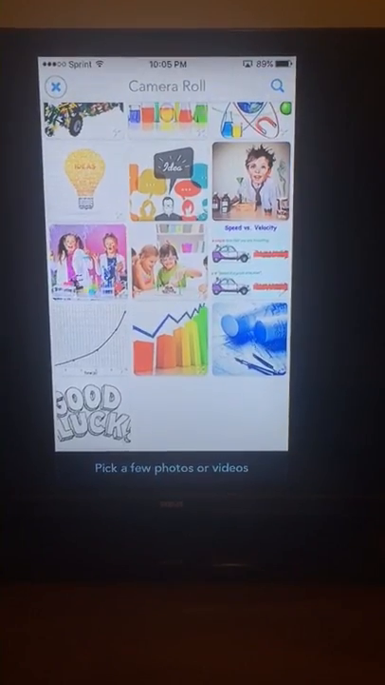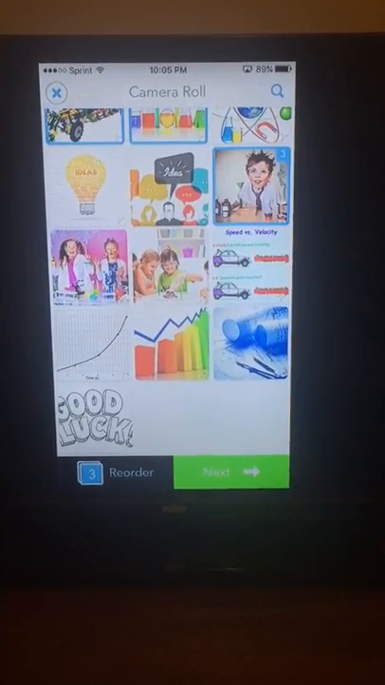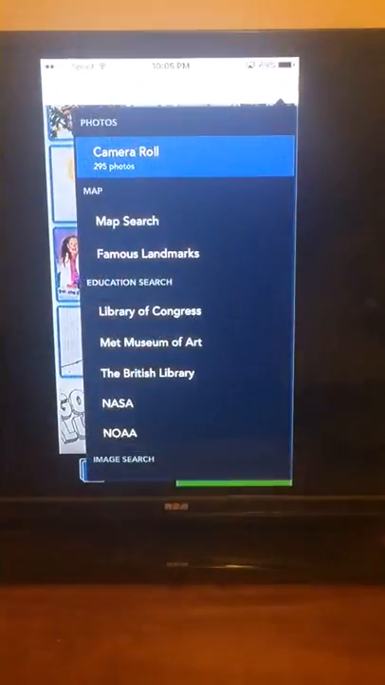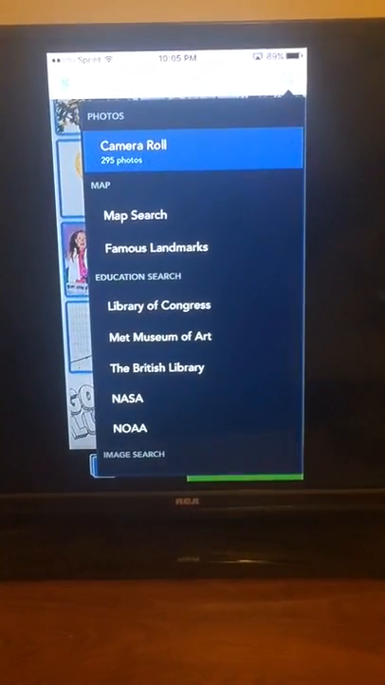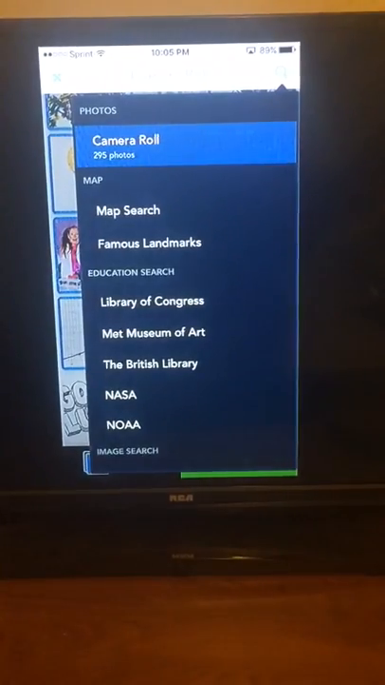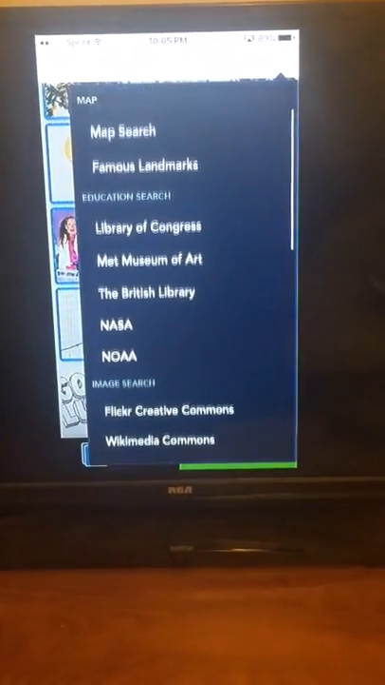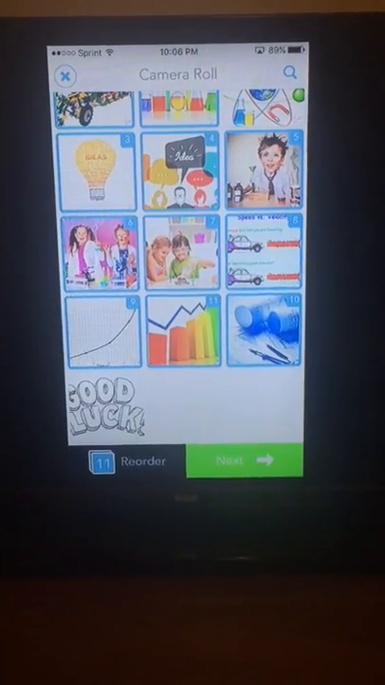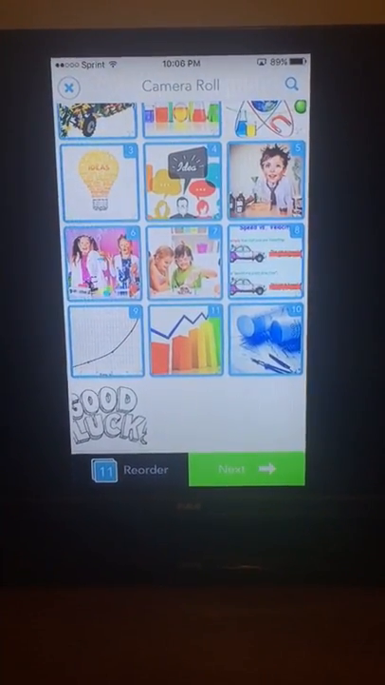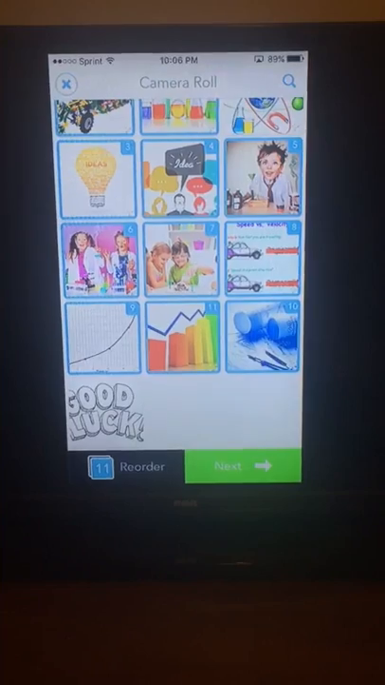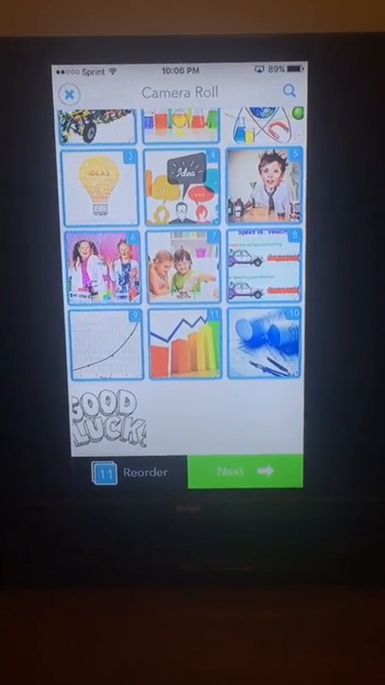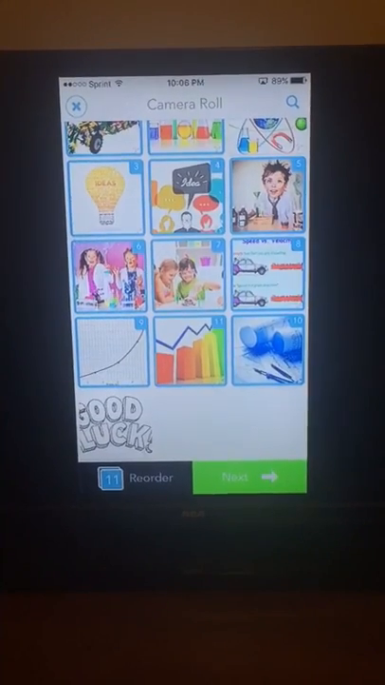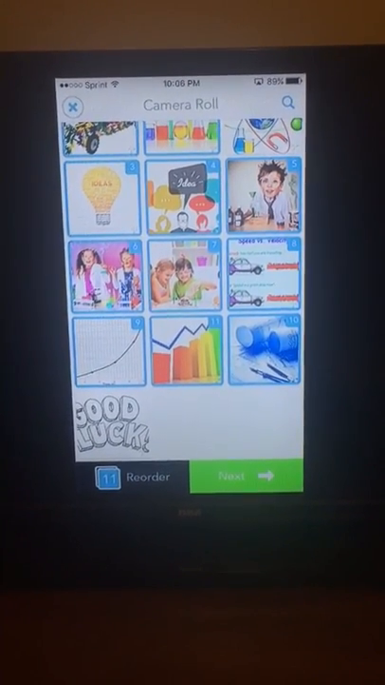From here, we can select photos and videos from our library to add into our presentations. We can also search for images through a variety of resources, including the Library of Congress, Flickr Creative Commons, and Wikimedia Commons. This is where it becomes important to have a well-designed storyboard that will help you to organize your photos and videos into the correct order in which you want them to appear in your presentation. We can reorder them as you go, but it is important to have an idea of what you want to have show up on your slides.